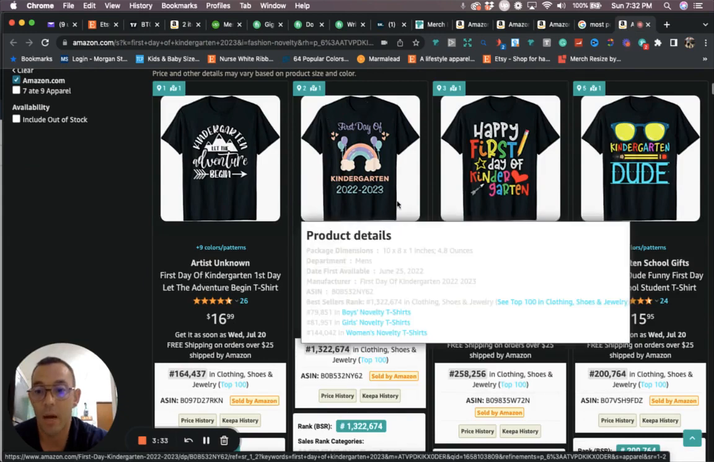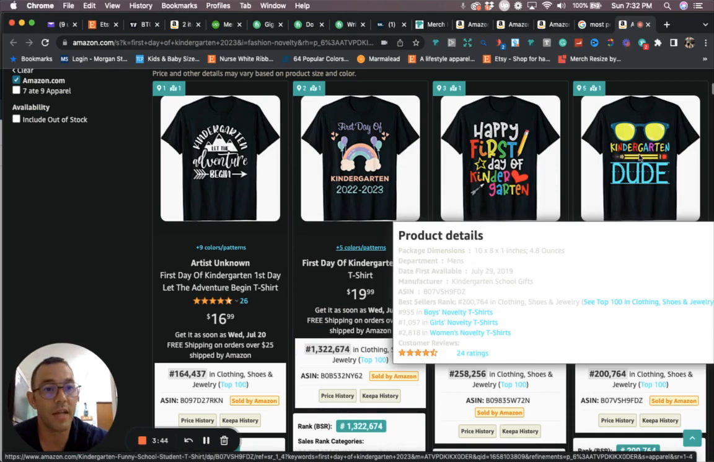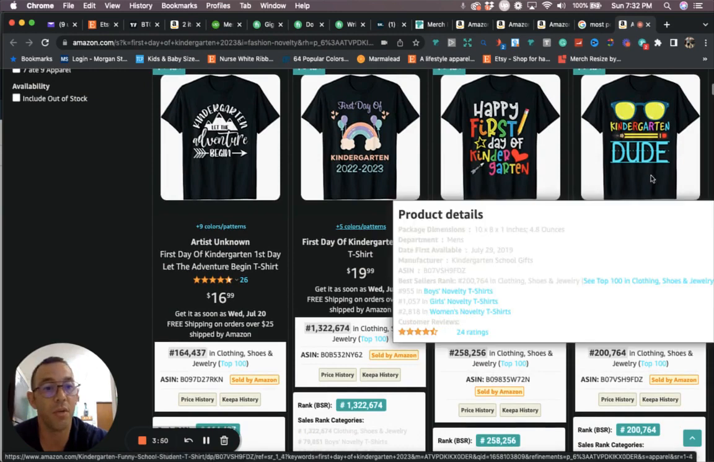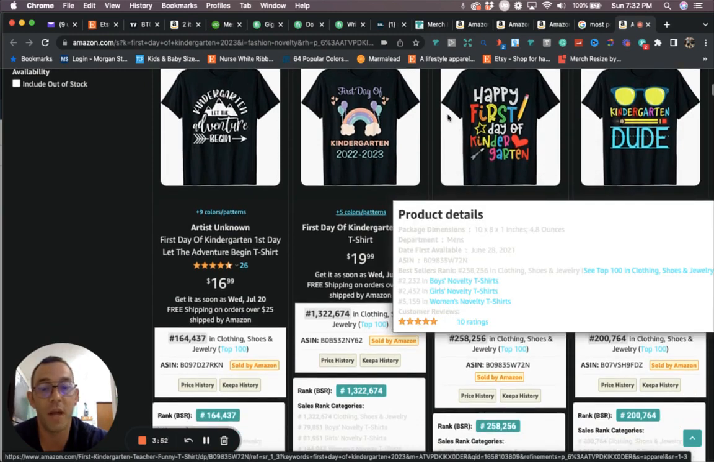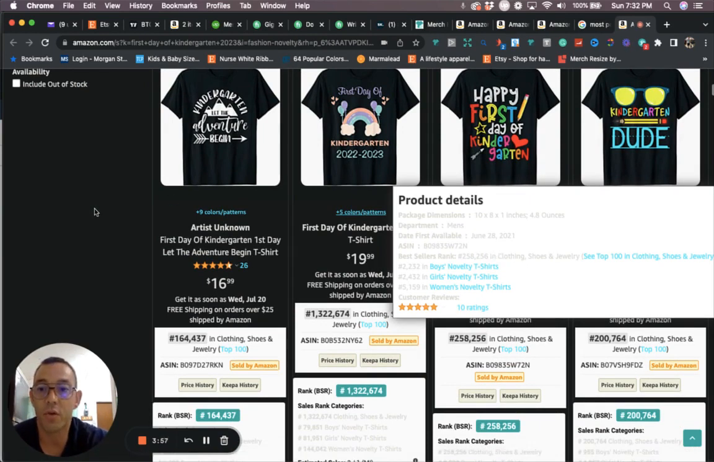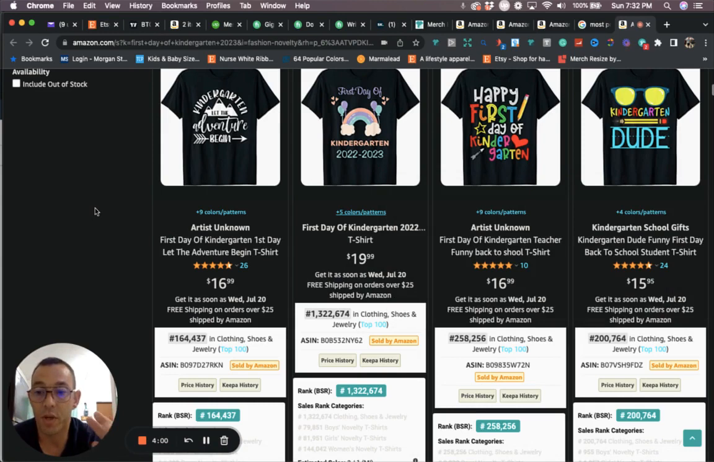So this is a good example of what I'm talking about. Here they're using a rainbow. Again, you can use anything that's kid related. So a T-Rex, a unicorn. You can do sunglasses like this. You can make a design like this, kindergarten dude, and just add in 2022, 2023 right underneath here. Same thing. You can basically do any one of these designs and just add in the year or add in the children's name. So those are two ways of how you can niche down in the back to school niche and actually get people to find your designs. Because if you just keep doing what everybody else is going to be doing, it's going to be very hard to stand out.